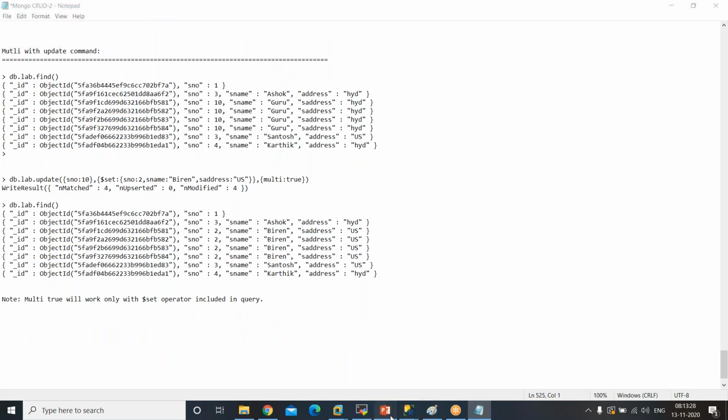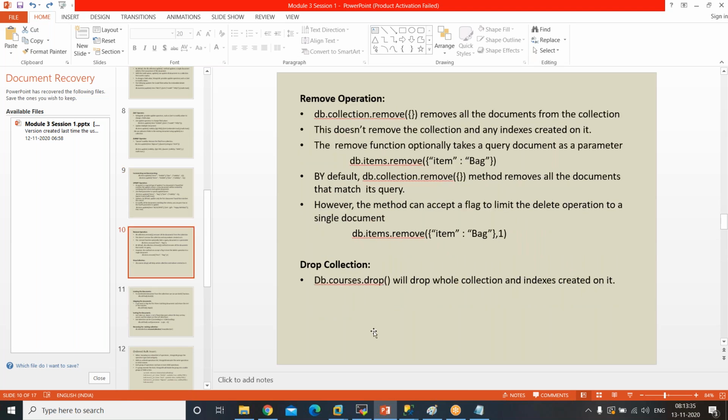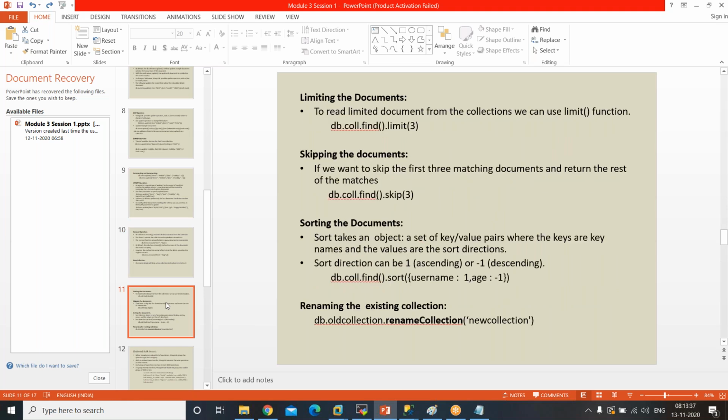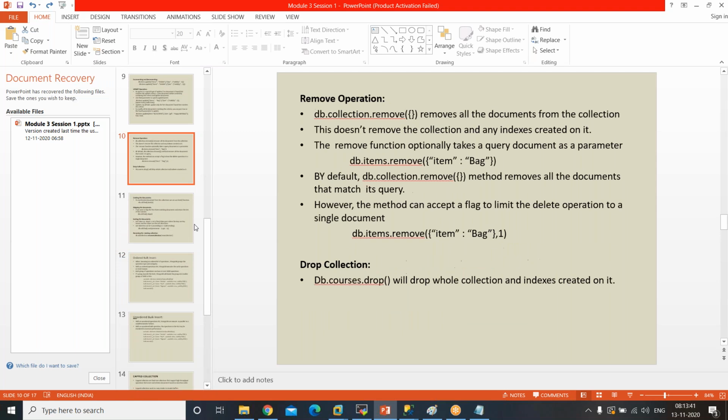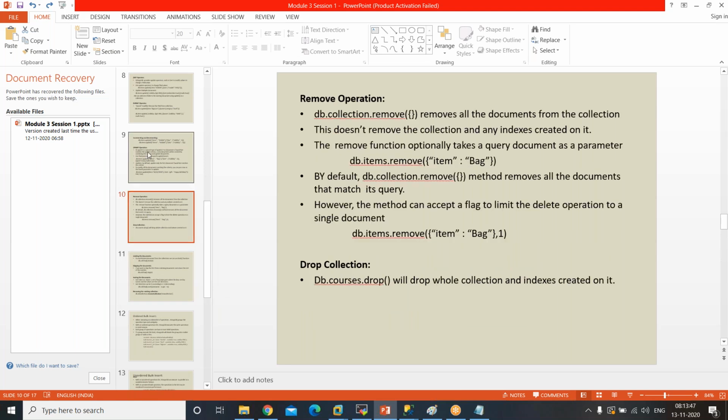Mostly I'll finish the CRUD today. The next topics will be interesting anyway, don't worry about that. Remove I'll cover today. And limiting, we already talked about this. Ordered bulk, let's see. I'll try to cover the remove, limiting, sorting and all this. So this is over.